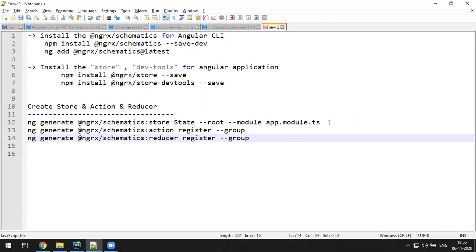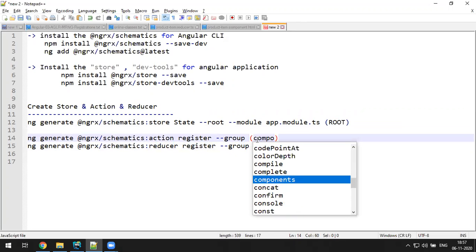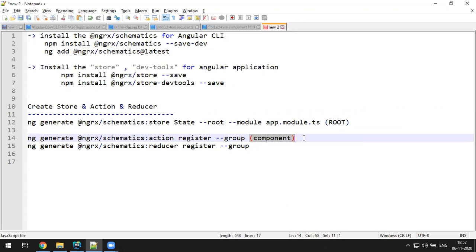Let me execute. Remember, this is nothing but a root store, so you have to execute this at the root level. These two belong to the particular component. Action belongs to a particular component, reducer also belongs to a particular component, so you have to execute them at the component level. Root means this is common for the whole Angular application, the whole module. How to create a store for an individual module, I will also tell you, but as of now there is only one module, that is app module.